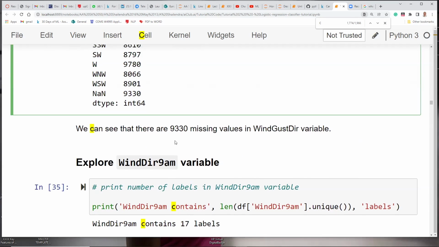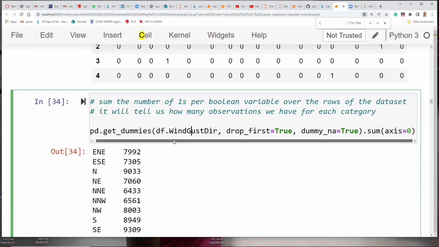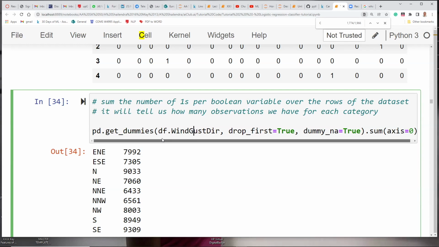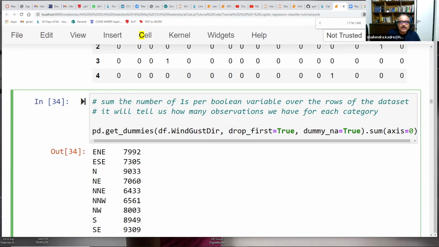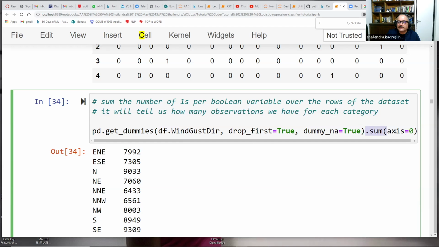Sir, in the different labels for wind direction, there are some rows which have none values, NA, not available. No, sir, it is not none. Sum the number of ones per Boolean variable over the rows of the data set. It will tell us how many observations we have in each category. See the code: dot sum. That means it has counted all the ones. It is the same thing as value count.